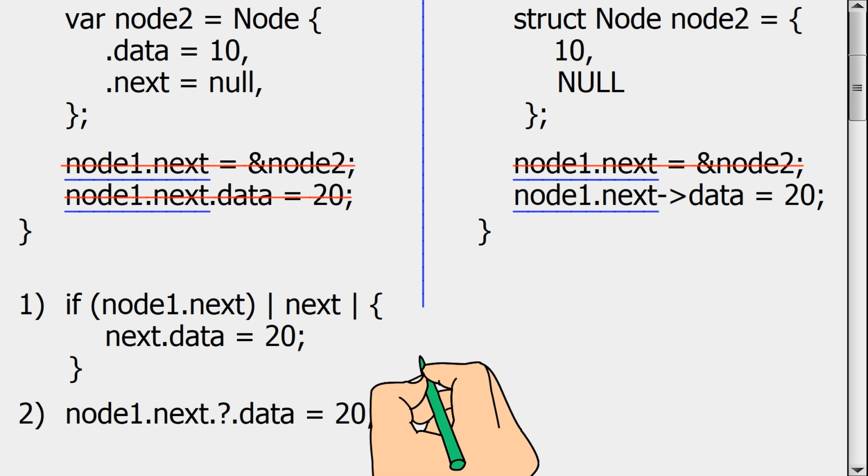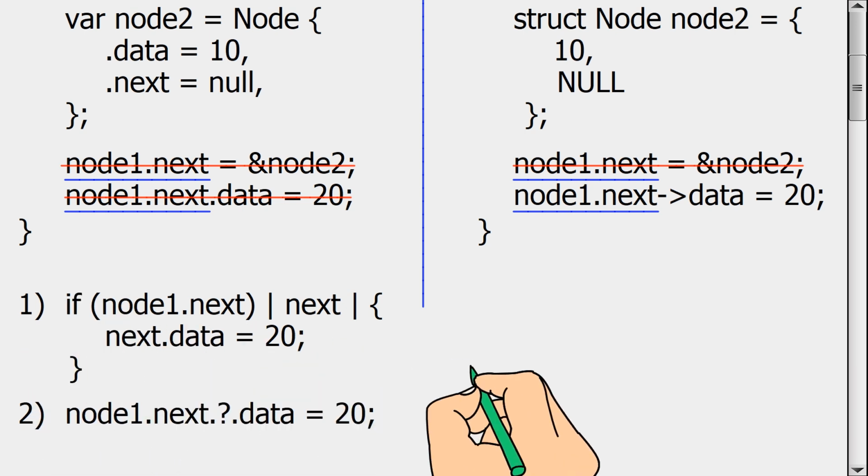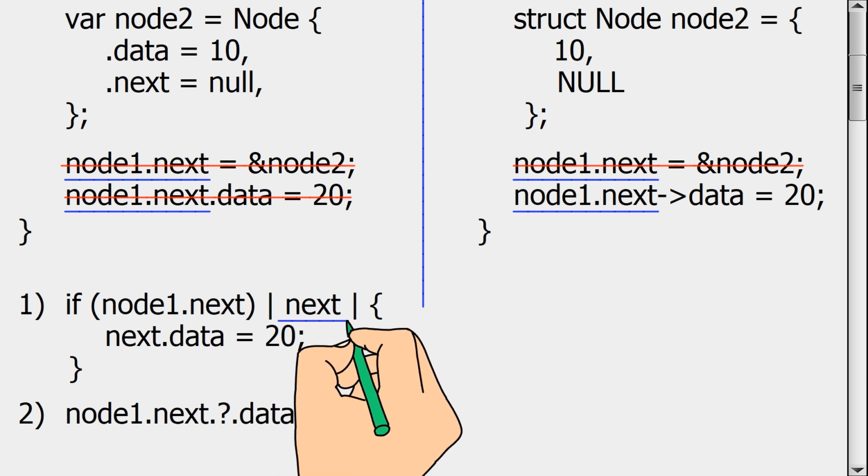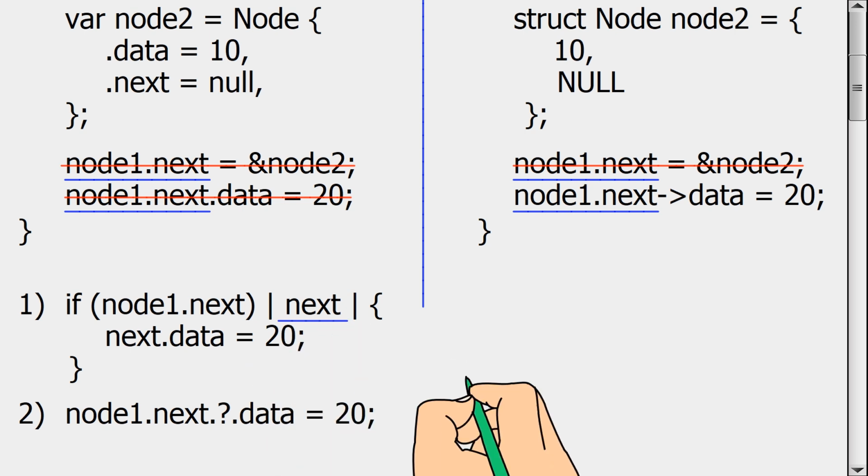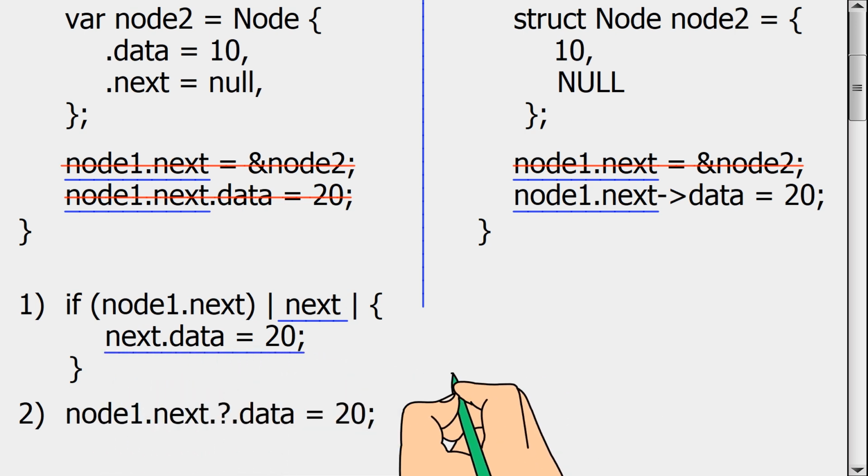The first method involves using the if operator. This is a common and idiomatic way to unwrap optionals. The if statement checks if the optional contains a value, and if so, it captures that value into a new variable within the if block. We can only now assign a value to the field data.